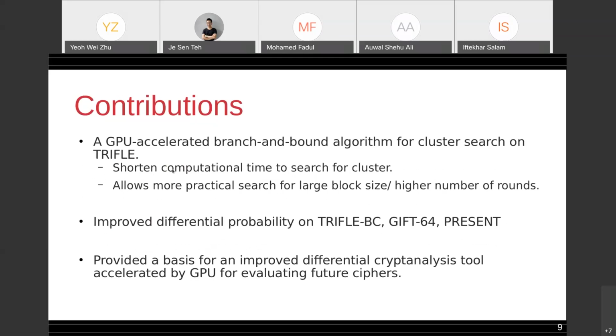So this is basically what the algorithm has contributed. It shortened the computational time to search for clusters. As a result, it should allow a more practical search for large block sizes and a higher number of rounds. It is then used to obtain improved differential probability on TRIFLE, GIFT, as well as PRESENT, which are all block ciphers of SPN structure. So it provided a basis for an improved differential cluster search accelerated by GPU for evaluating future ciphers.